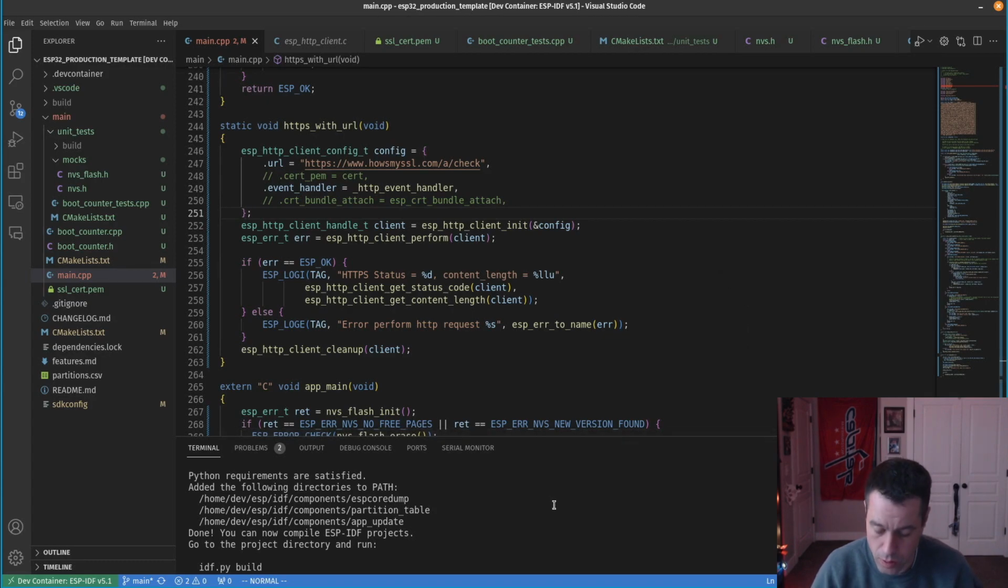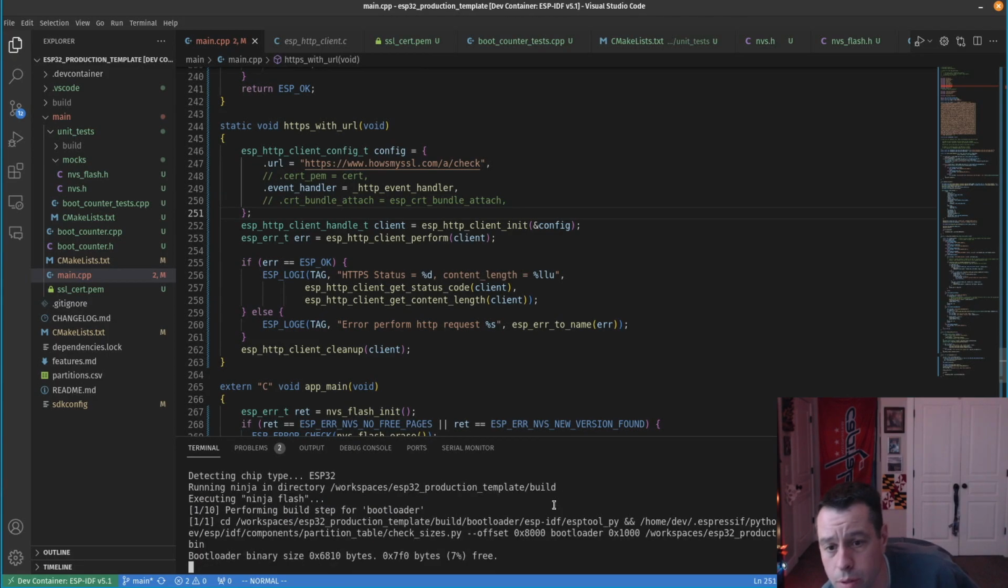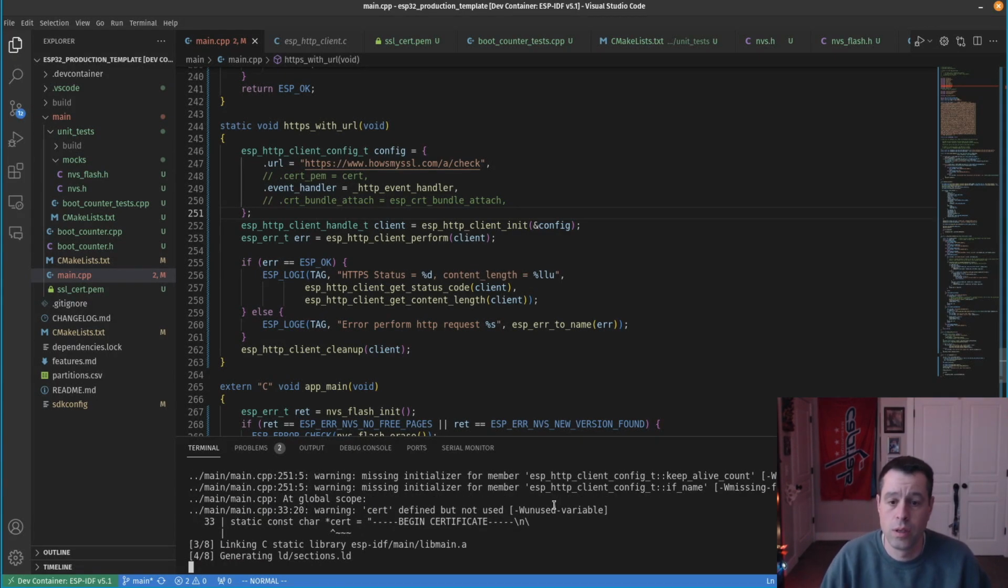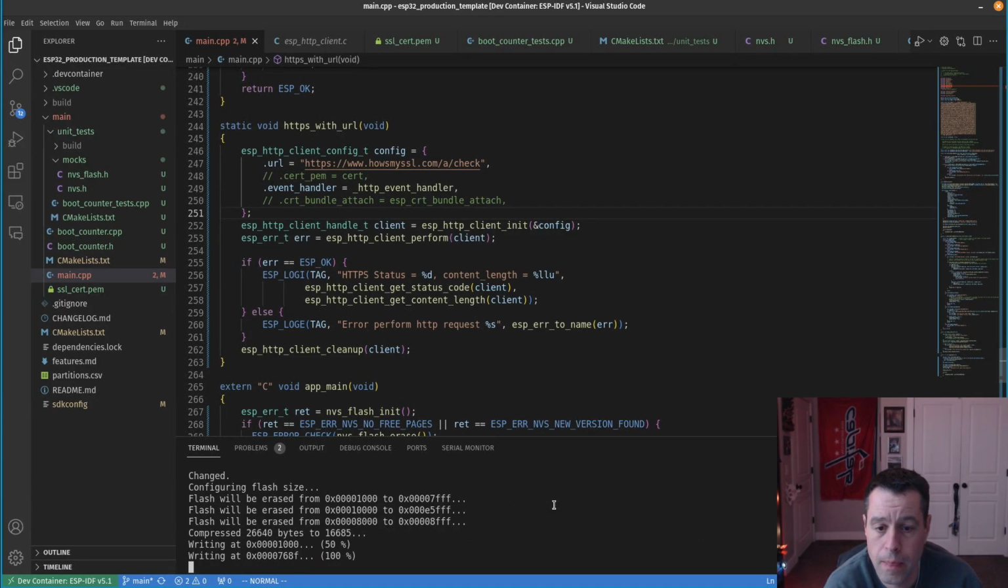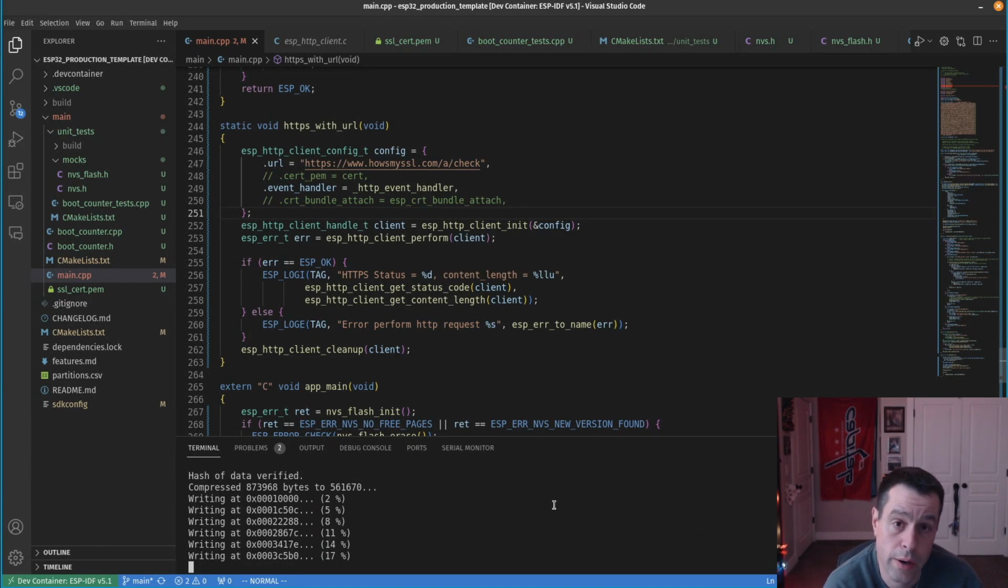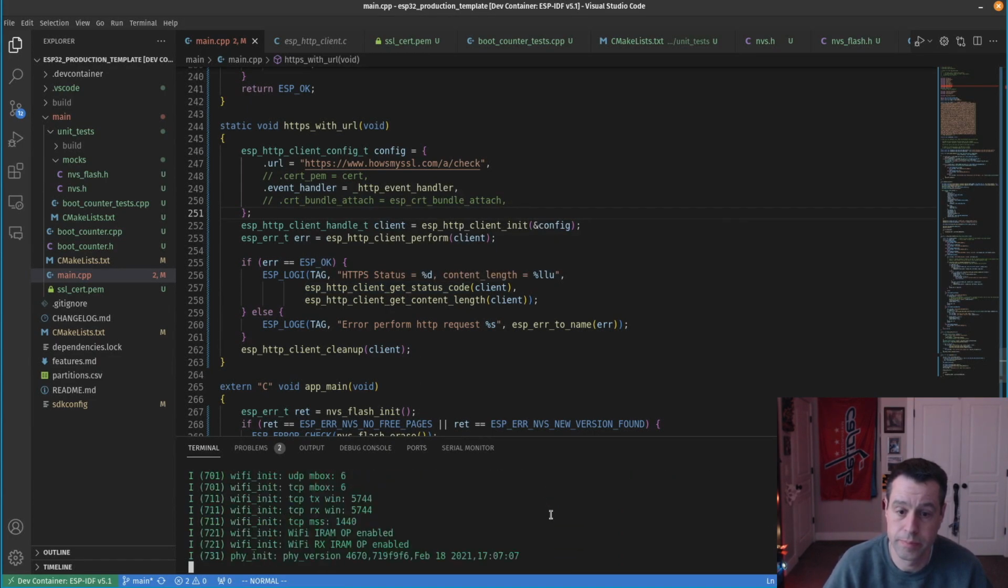Okay, so let's come down here and let's do a flash monitor. Let that build. And we will get an error. It's going to connect to my Wi-Fi, and then it's not going to be able to hit How's My SSL because we have a bad configuration here. But let's just show what that looks like.